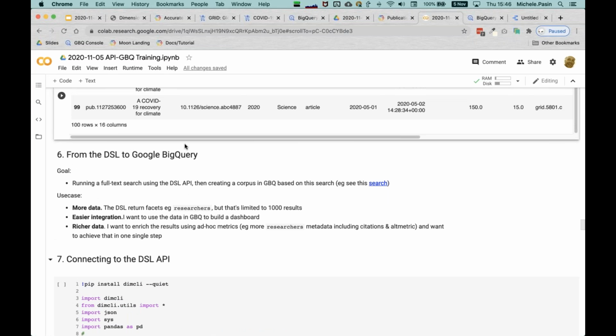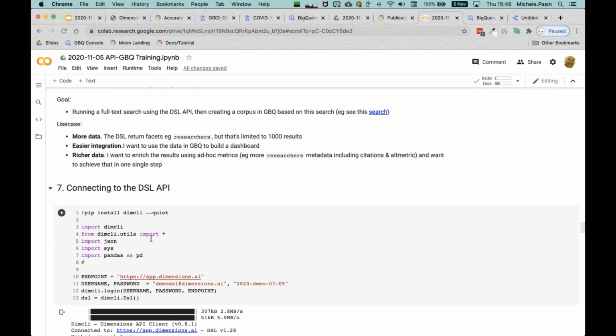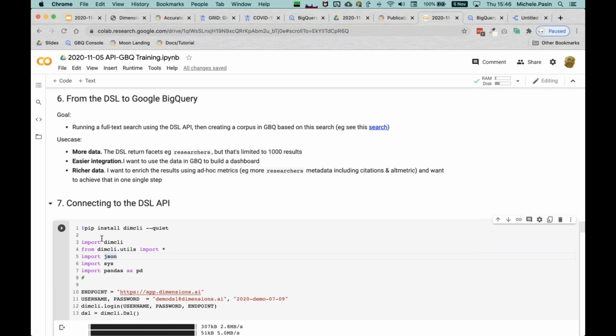Good. So we're getting now to the final part of the tutorial, and this has to do with the API and Google BigQuery. Why would you want to use both? There are different reasons actually. One could be you need more data. The DSL has some limitations, especially when you're using the faceting approach. So for example, you have a publications query and you want to get the researchers related to those publications.